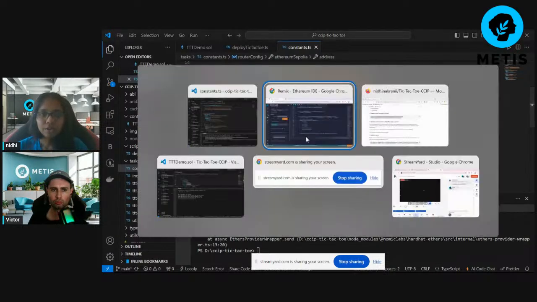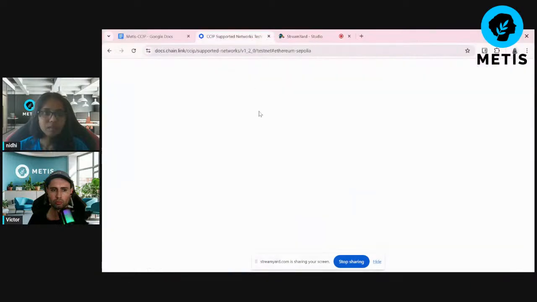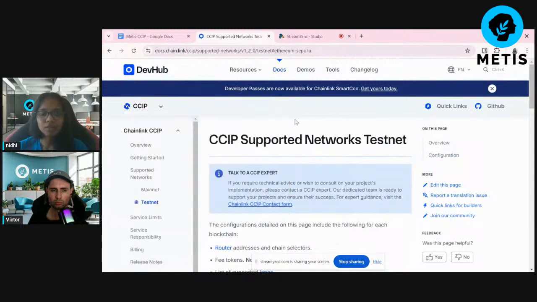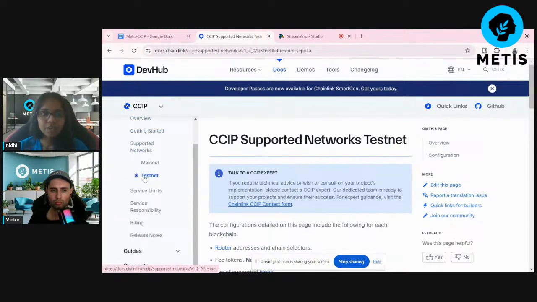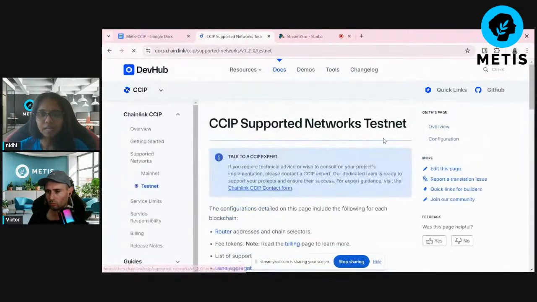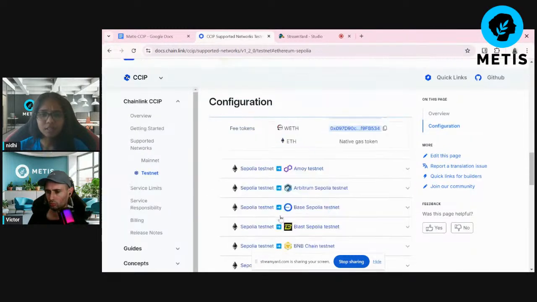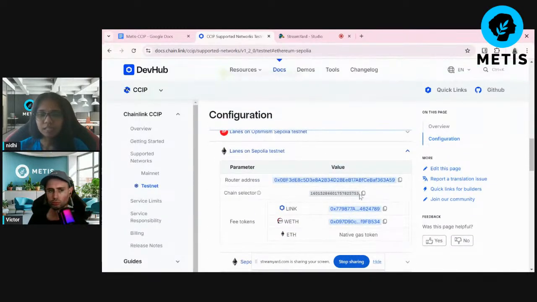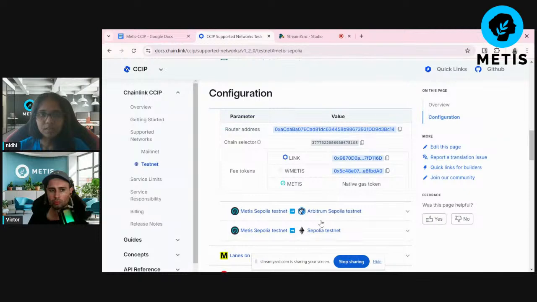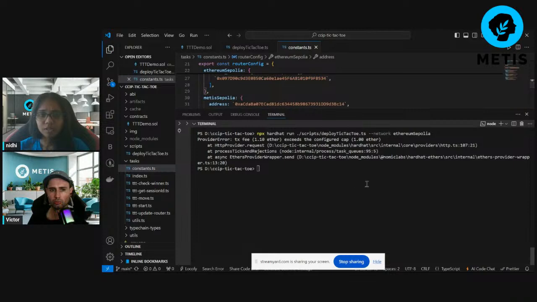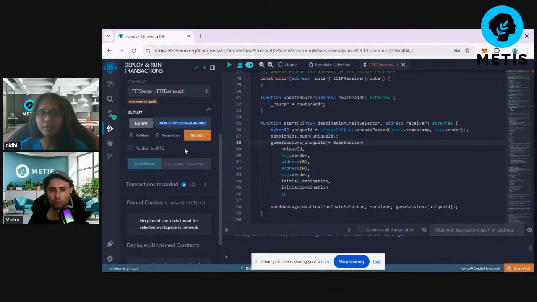So where can you get the router address? You go to the CCIP documentation on Chainlink, and you get this one, CCIP supported networks testnet. Let's say you want the router address of Ethereum: here is the Ethereum router address and the chain selector of Ethereum, and the same for Metis here. I have already uploaded the router address, so that's the reason we are not using it here. But when deploying from Remix, you will need this router address.